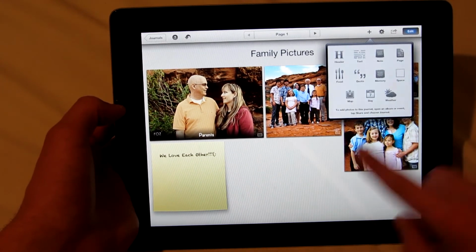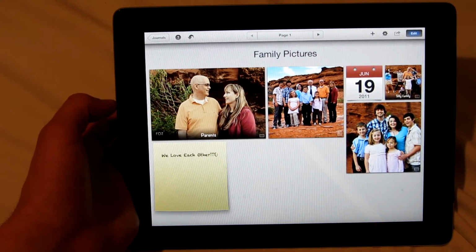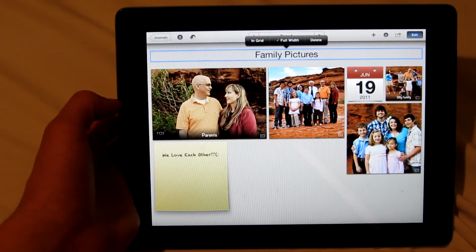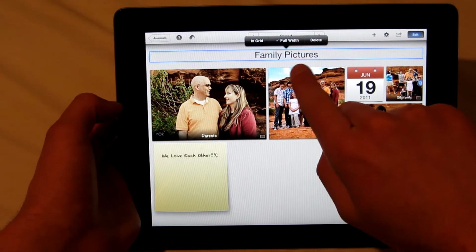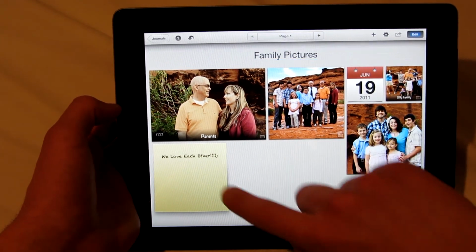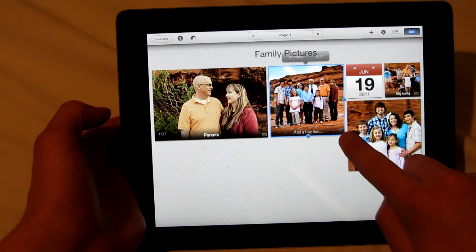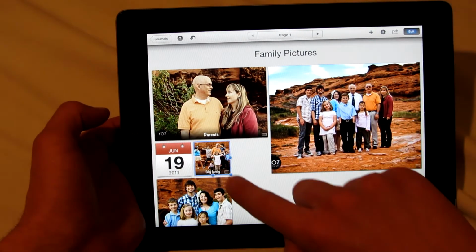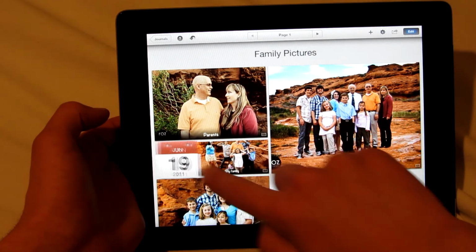So it's like taking the whole event and putting it into one awesome way of showing it all together, so you can present it to people. And you can do headings right there, like I put family pictures, and then if I say I didn't want this note down here, I can go ahead and delete it. I can resize the image to show just what I want to put on there.